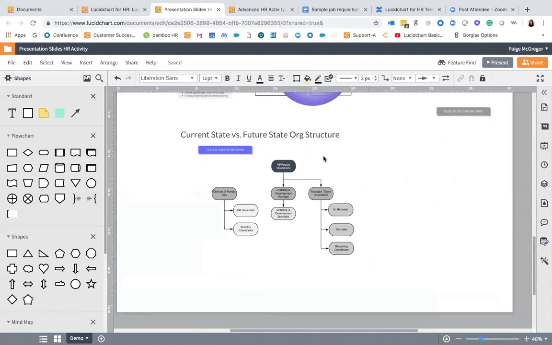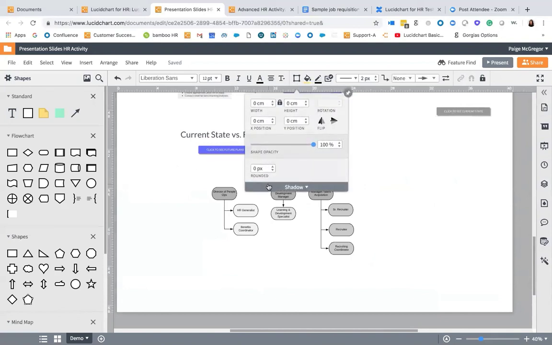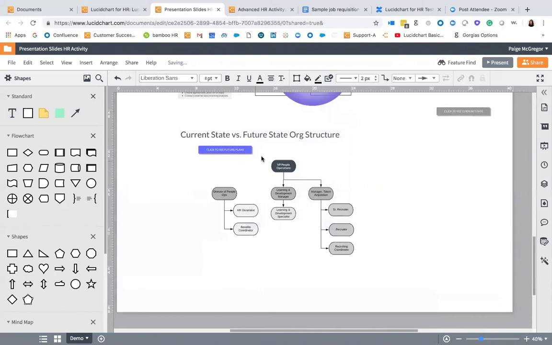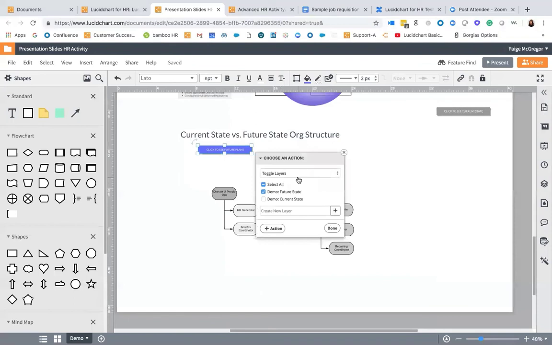And I created these by just pulling out the process shape. We added that shadow here, turned that on, and it looks really crisp. And then you can go ahead and do the Command K or the action button to add those actions.